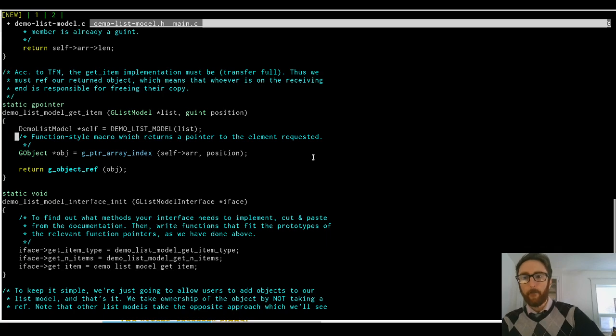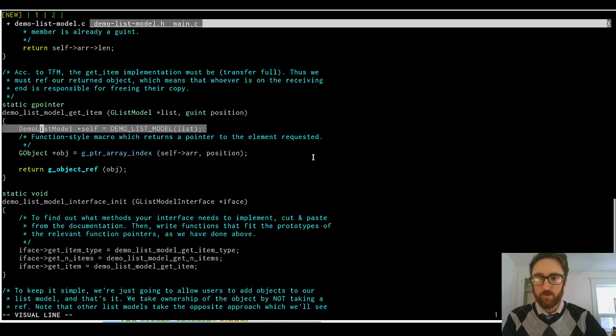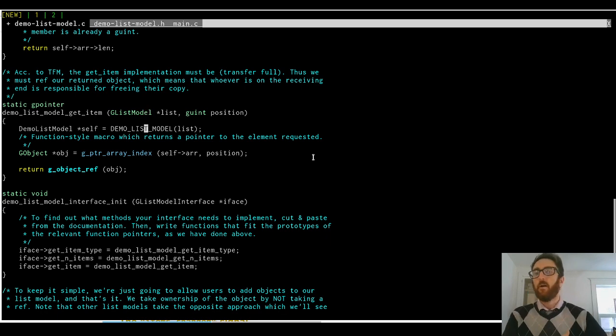So we could have done this as a one-liner, but I broke it up a bit just to make it easier to read. So DemoListModel star self is equal to, you just do our standard casting macro on list, which is a variable for the list model. Because we implemented the interface in our object, we can actually cast from the interface to our guy, which is pretty cool actually. So we do that right here, and then we can use self as we always do, right?